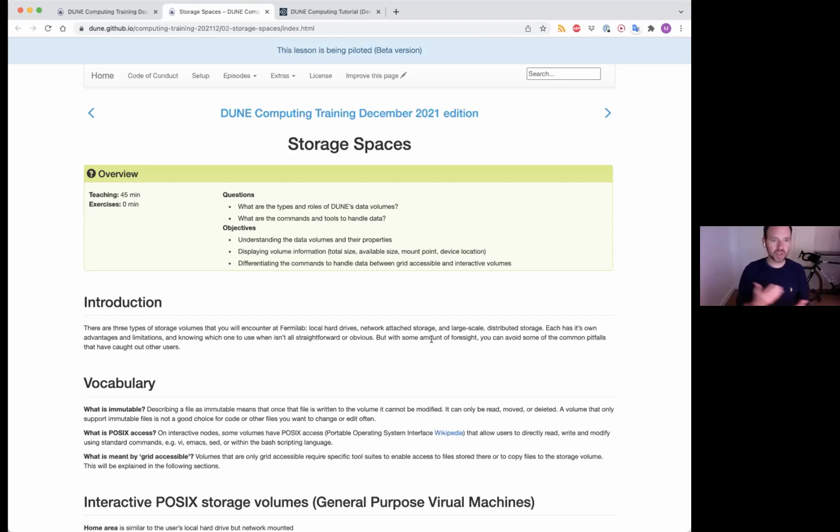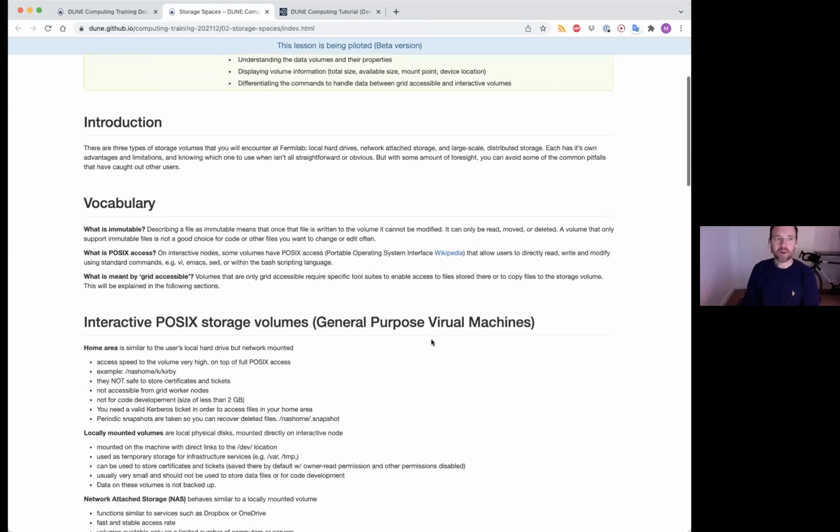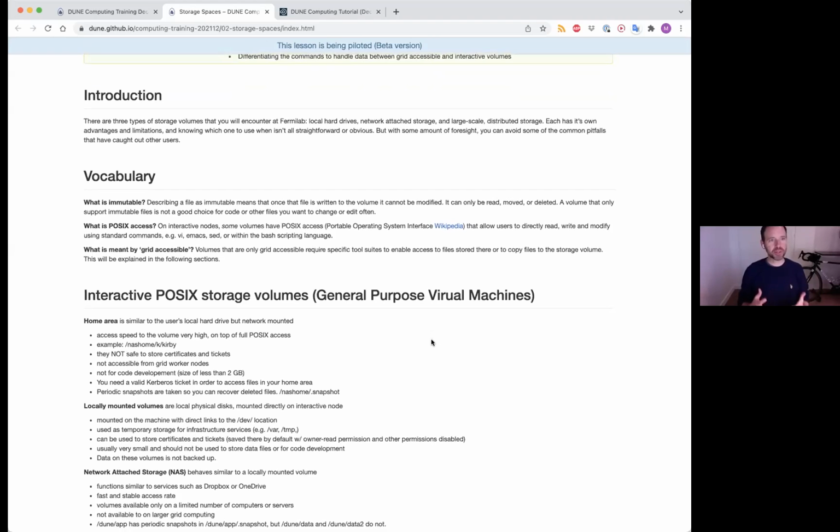So the objectives: understand the data volumes and their properties, and display some of the information about a volume. So learn about the total size, how much is available or how much is used, where the mount point is, and also a little bit about its physical location, because depending on where a disk or a storage element is located, it will behave differently. And then also differentiating between the commands to handle data in a grid accessible way versus what you can do on an interactive node.